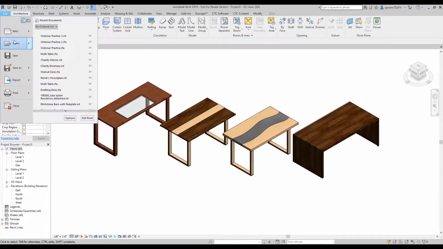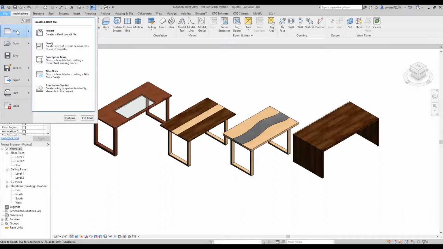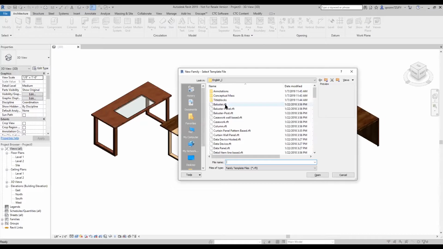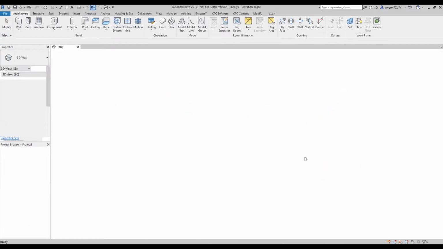All right, to start off, I'm just going to go to a new family template, and then in the little pop-up, I'm just going to come down to family, the furniture, since I will be creating a table. I'll just go ahead and open it.